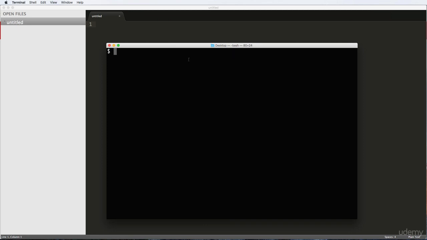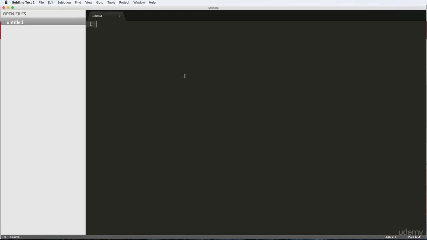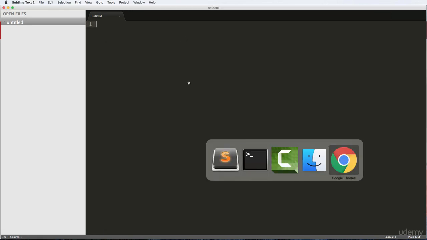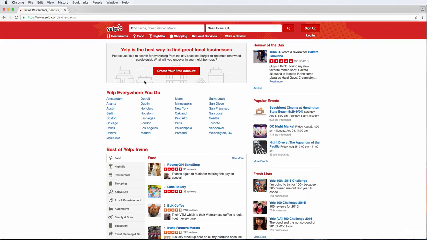Now, of course, we're going to be using the terminal and our Python shell as well as virtual environment. So make sure you have those things installed. We also are going to be writing our code in Sublime Text 2. And then finally, we are going to be using Yelp. It's a popular website that is used all around the world for searching for sort of data about our local surroundings. So we're going to kind of take those things into effect.